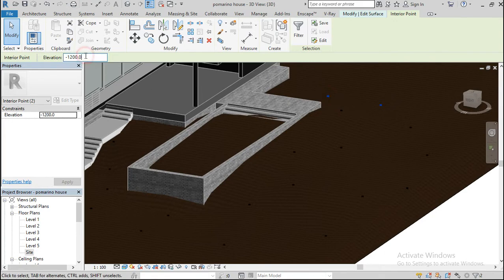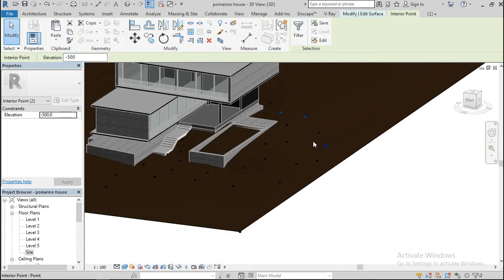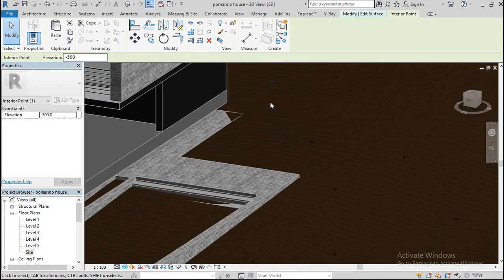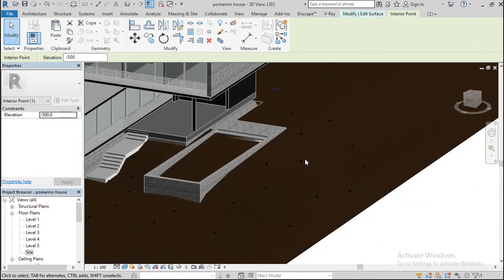Should be, let's say, 200. 200 is a bit too much. Let's see, 300. Nope. 500. Good. A bit better. This should also be minus 500. Okay, here's a bit better.